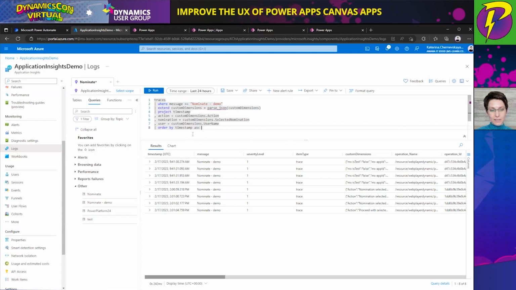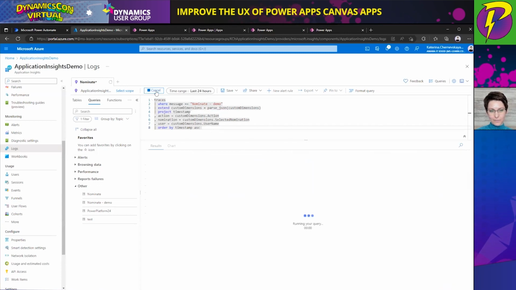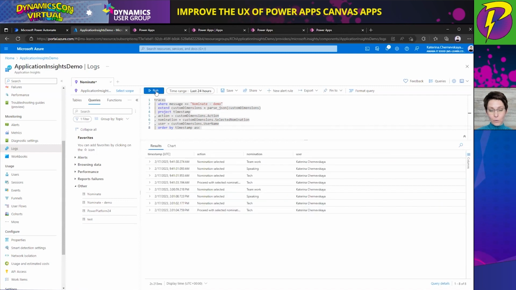We complete this query and let's press run. And now we see only exactly the information that we provided in our query: timestamp, action, nomination, and user. We do not need double clicking to expand and to find necessary values.